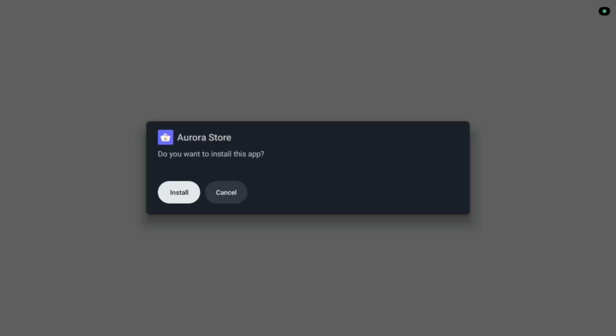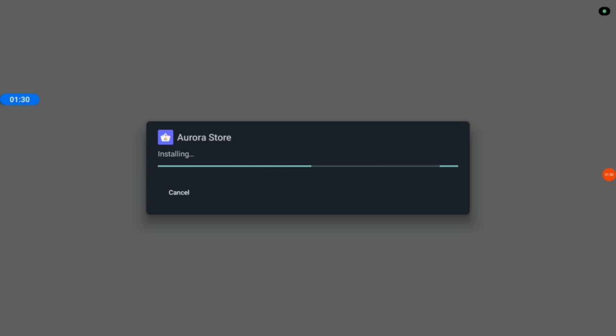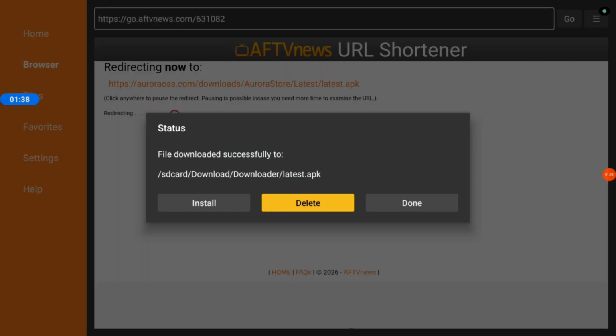So just install it and give me a couple of seconds for the application to quickly install. This is going to work on any Android TV device as long as the TV is an Android TV. Now it's done installing, just delete the app file and then you are good to go.